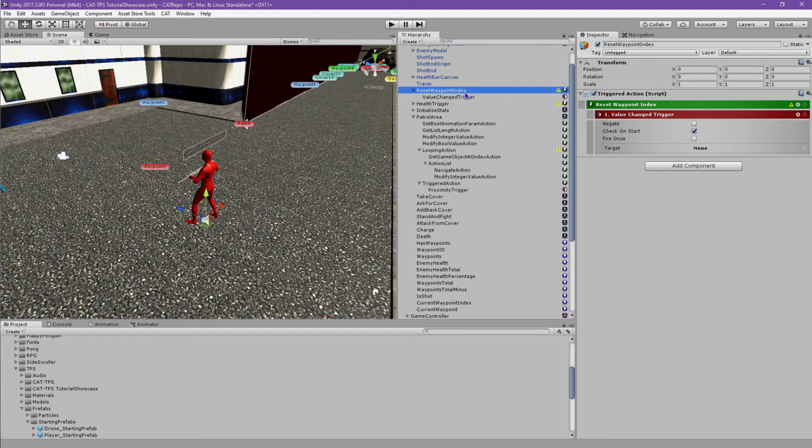Let's focus on Reset Waypoint Index. The purpose of this is to check if the value current waypoint index has changed at all, and then, if true, perform some action. So, let's start by going to the Check on Start field, and if not done so already, check it to be true. We want to correct for any time a designer like yourself or a colleague accidentally modifies the current waypoint index out of scope. Now, to properly reference current waypoint index, we need to specify the target field as owner and the reference name of that target as current waypoint index.